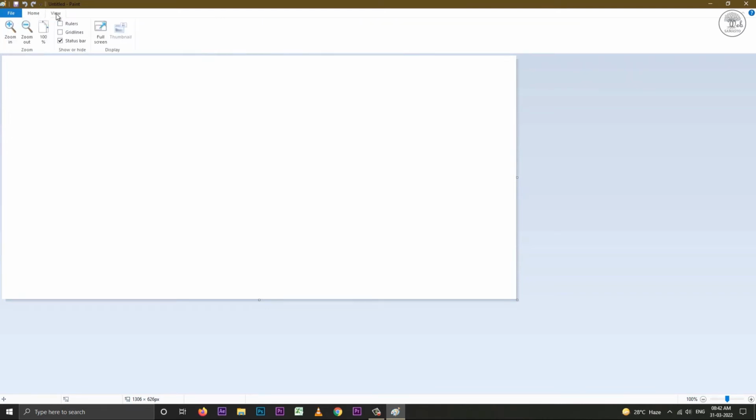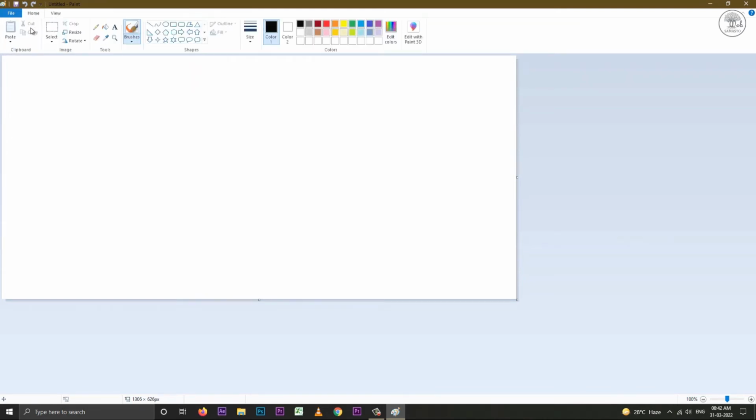This is Ribbon menu. Here is group-wise many tools like Copy, Paste, Select, Resize, Pencil, Text, different type brush, Shapes, like line, curve, oval, rectangle and more. Size. Colors.